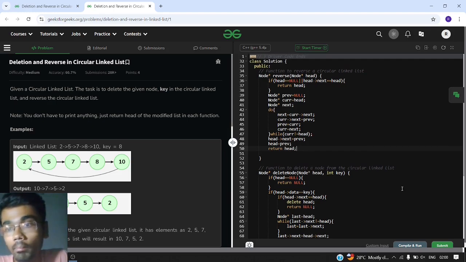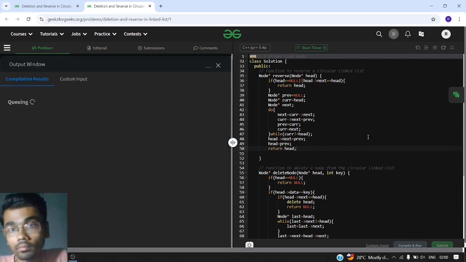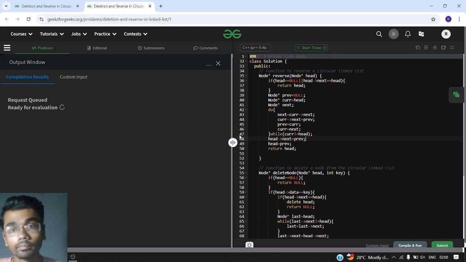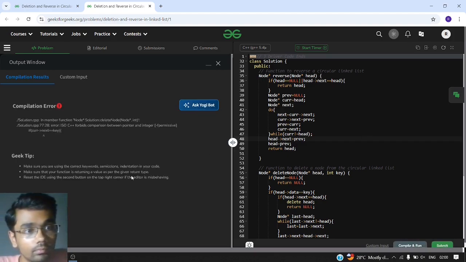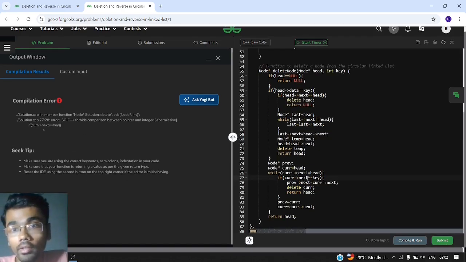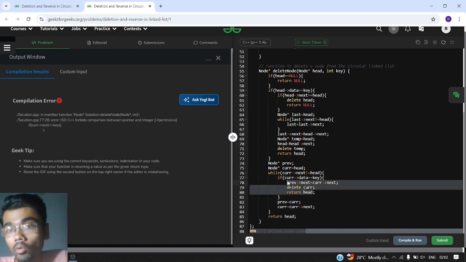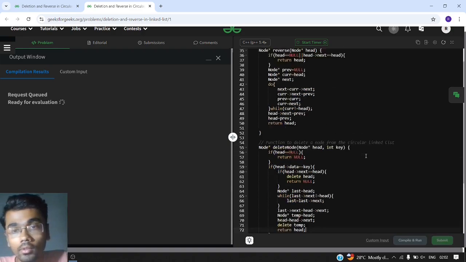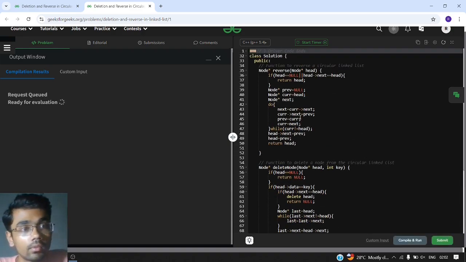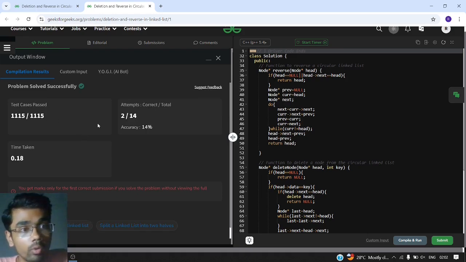So let us submit this and see if it works or not. So it is giving us an error. So yeah, we have written something wrong here. Not current's next equal to key, but current's data, because we need to compare the value here. By mistake I have written that. So if current's data is equal to key, then remove the current node or delete the current node. Let us see if this works now. So yeah, our code got accepted.